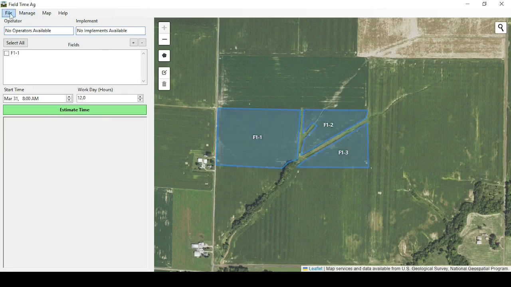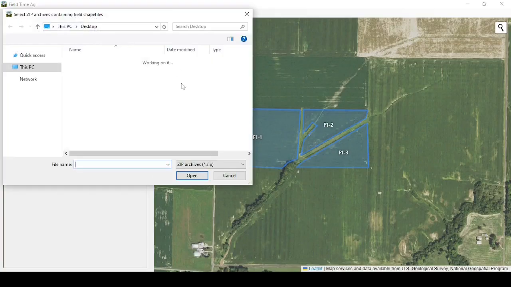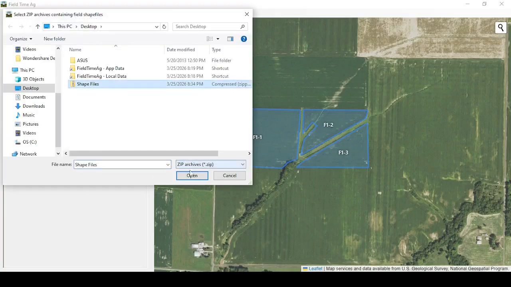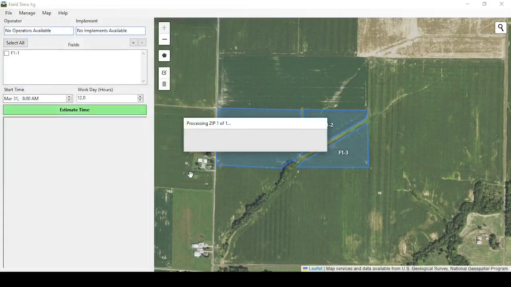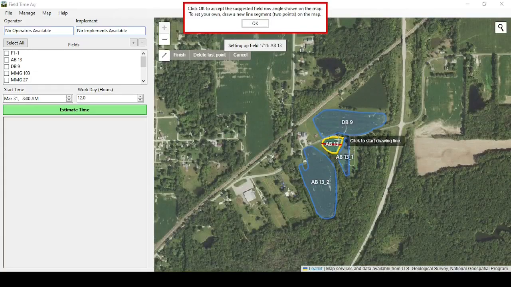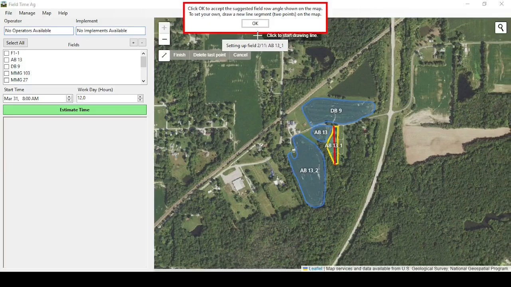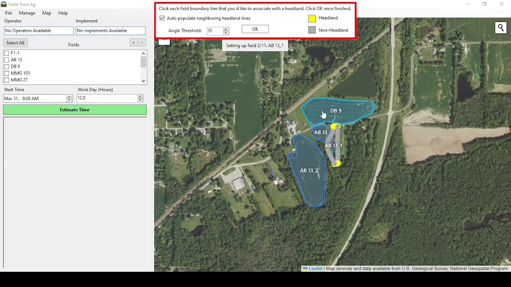Okay, another way you can add fields is shape files. You click on File, Import Fields from Shape Files. You just click your Shape Files file, click Open. You'll hear the ding, and now your shape files are in. You'll accept that. Now it's going to do the same thing as we did before with the row angle and your headlands, because you've already got your boundaries in. So we're going to add that as a headland as well. Accept that. That looks correct. We'll add this as a headland and that one too.